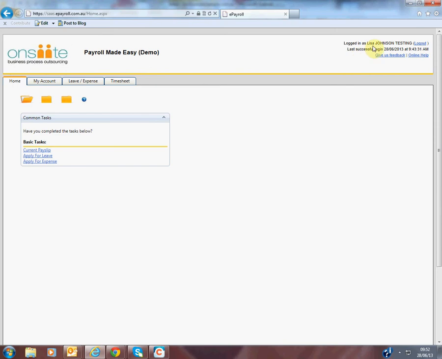You can see up here on the top right hand is your name and what time and date that you've logged in, and you can see here in the main screen all the common things that you might want to do. The basic tasks, the ones that you're most likely to use, are going to be here on the front page. You can access your current payslip, you can apply for leave, and you can apply for expenses. Before I do any of those, I'm just going to pop across to the My Account tab here.